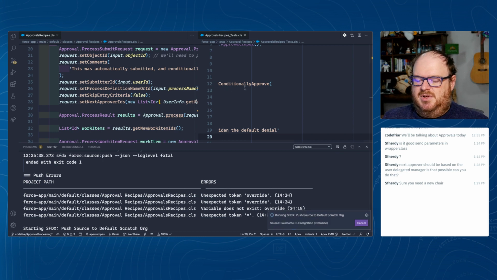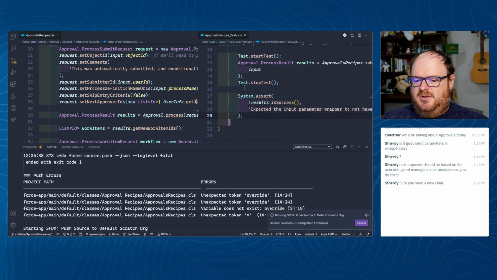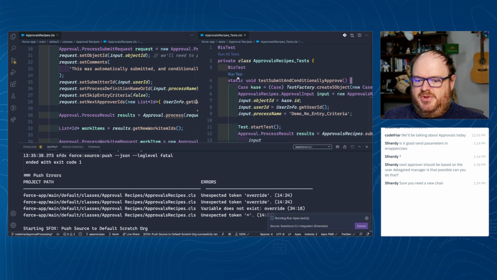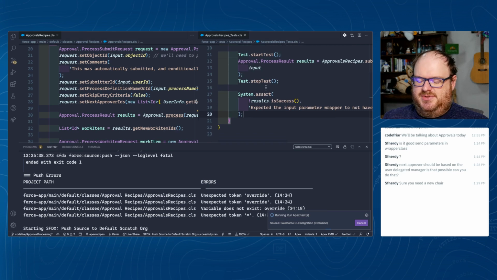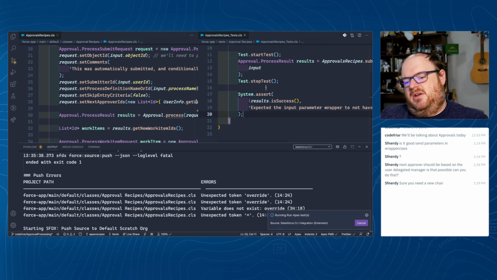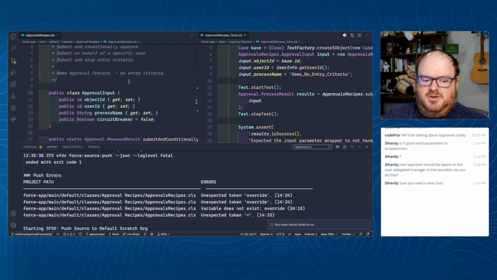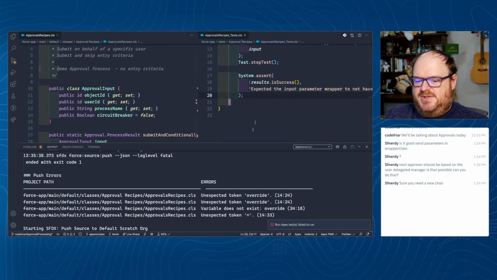Save that. Let's scoot things back over here. And if we run this test now, this should still work. Our test should still pass because we're expecting the result to be denied. And we know that it's going to be denied because we have not chosen to override input dot circuit breaker. But as it turns out, that says it failed.